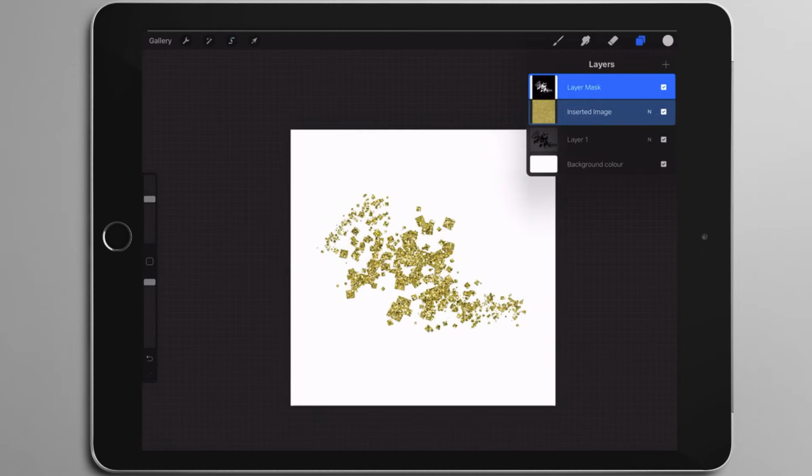And then you'll see that the mask has been applied, and you'll probably just want to go back down to this original glitter and turn that off so that you don't have a black outline around everything.